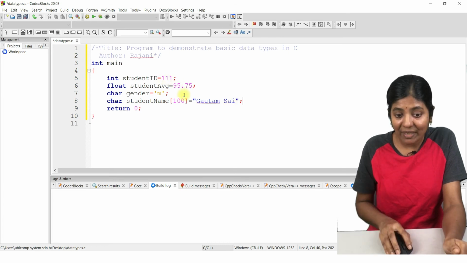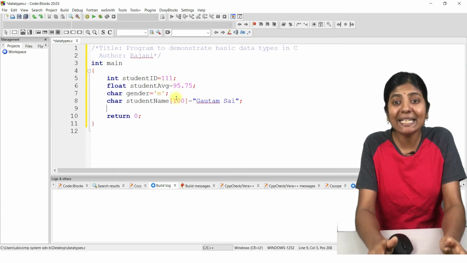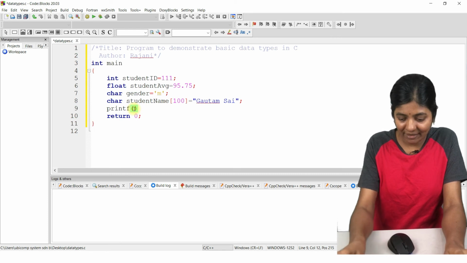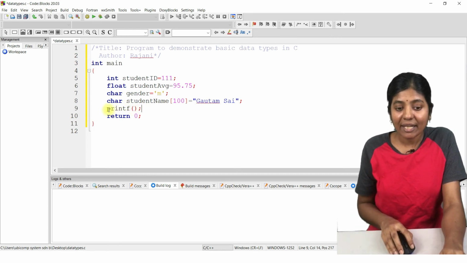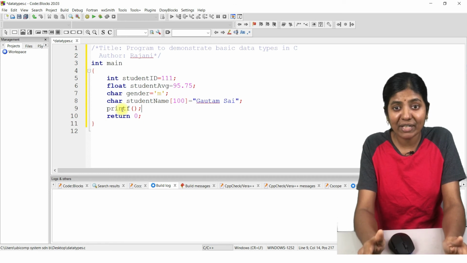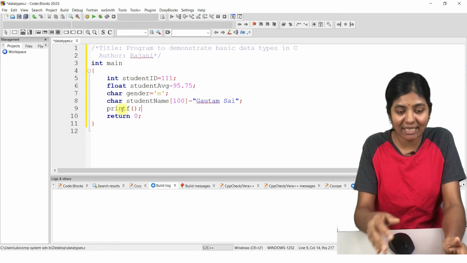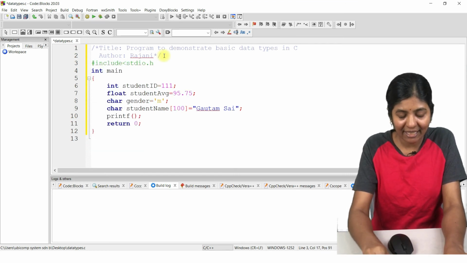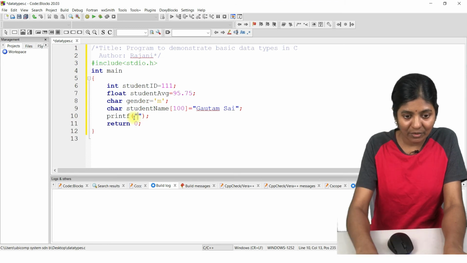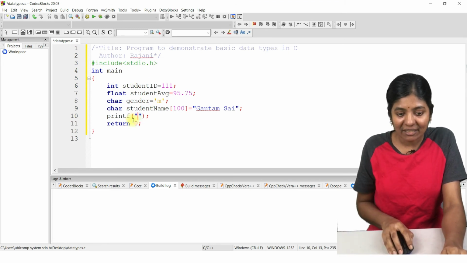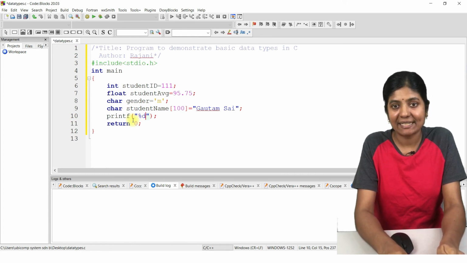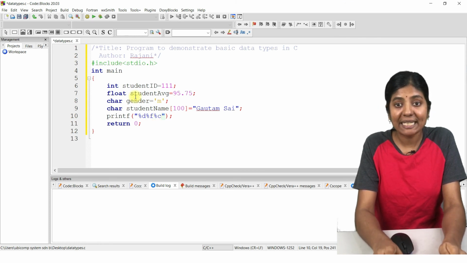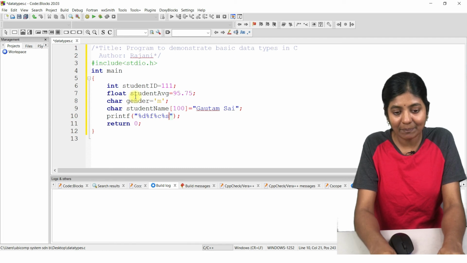Now let's display these values onto the monitor. We already learned that to display the information onto the monitor, we should use printf. Function will have parenthesis and ends with semicolon. And we already know that printf is a predefined function which is available in the stdio.h. That one we need to represent in the linkage section, hash include stdio. Okay. Now to print these values, we should give double quotes. To print integer, we should use %d, d for digit. And to print float value, we should give %f. To print character, we should give %c. To print string, we must give %s.